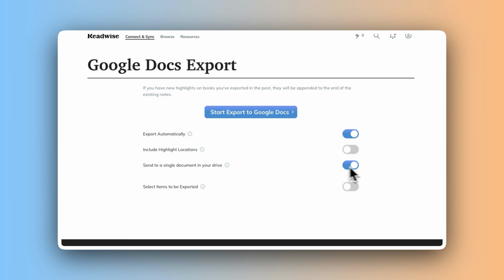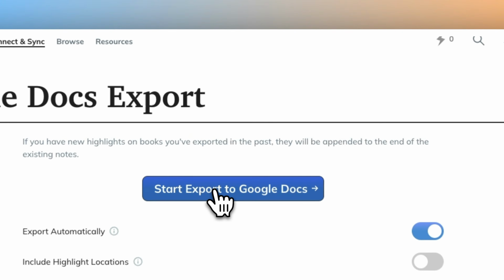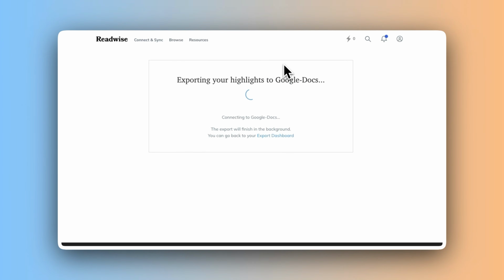I've selected Send to a single document in your drive, so all the highlights appear in one document. Otherwise, you'll have many documents to load. You can also choose which highlights to be exported, but I've switched that off and export everything, including book highlights, tweets, and articles. Press Start Export to Google Doc to start the process. Depending on the amount of highlights, this may take some time. After your initial export, you'll see a Readwise file in your Google Drive.